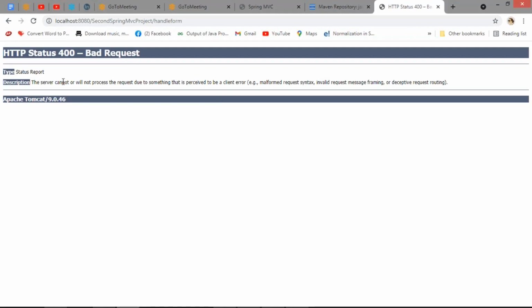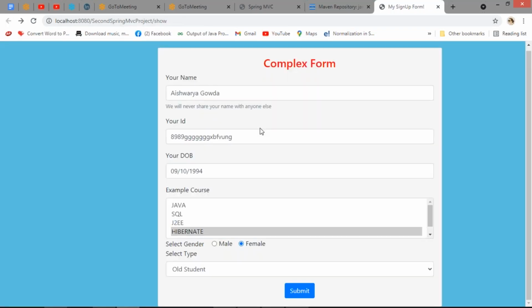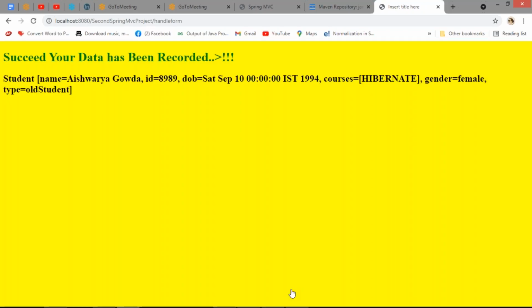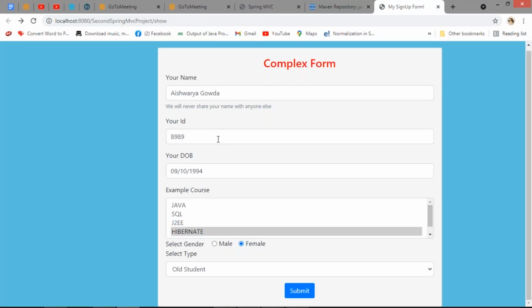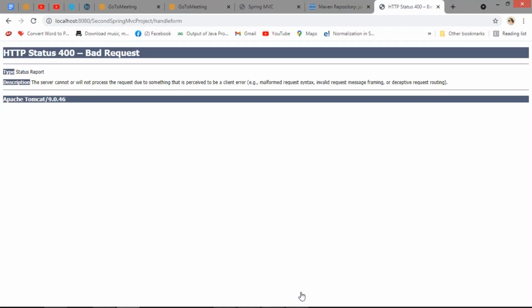And you can see a few more things. You can see deprecated and malformed request syntax. So how to resolve this error, guys? We have to discuss that too. If I remove this and pass 8989 and click on submit, then this time it will work fine. But if by mistake I give the wrong data, the form will not work. So how to correct this, we even have to discuss in the form validation.